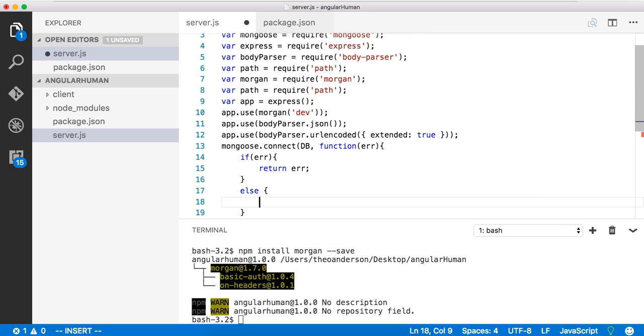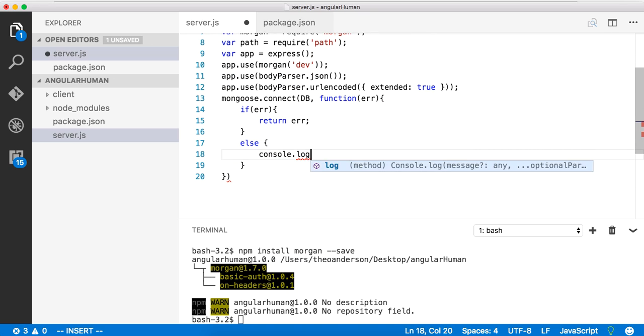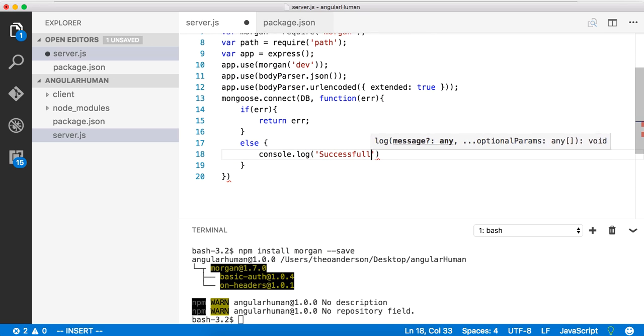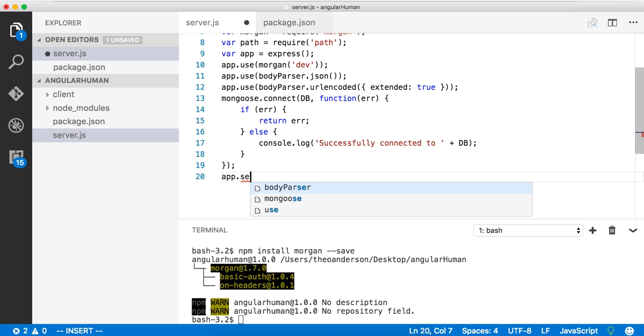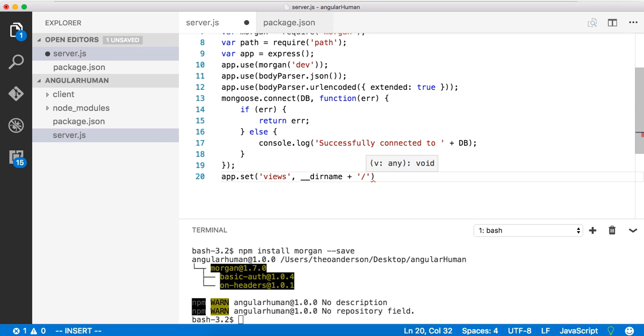Else, we say console.log successfully connected to plus DB. All right, cool. Next up, guys, what we want to do is we're gonna set our view engine. So first, though, we're gonna set our app.set views. This is going to be equal to __dirname plus client/views.